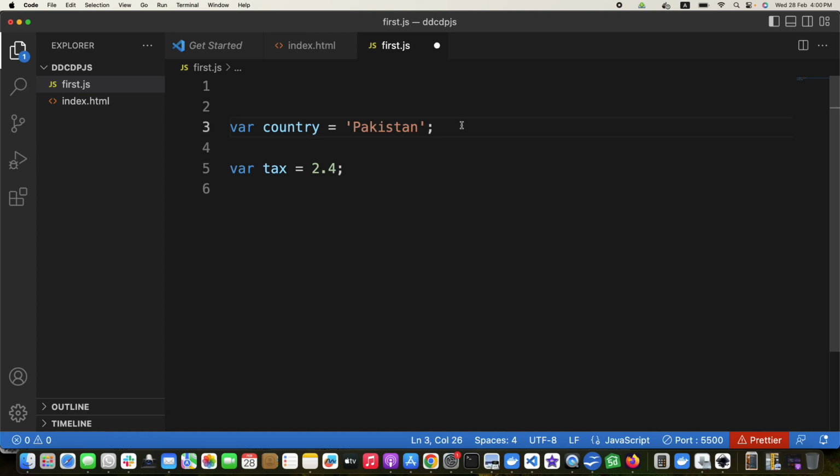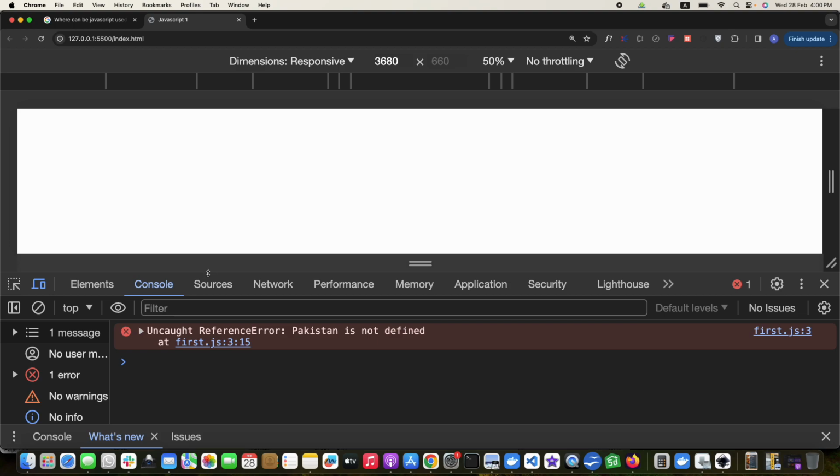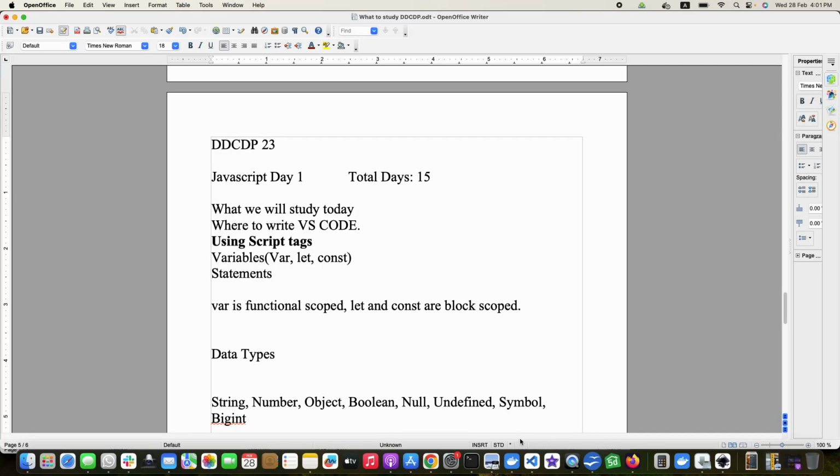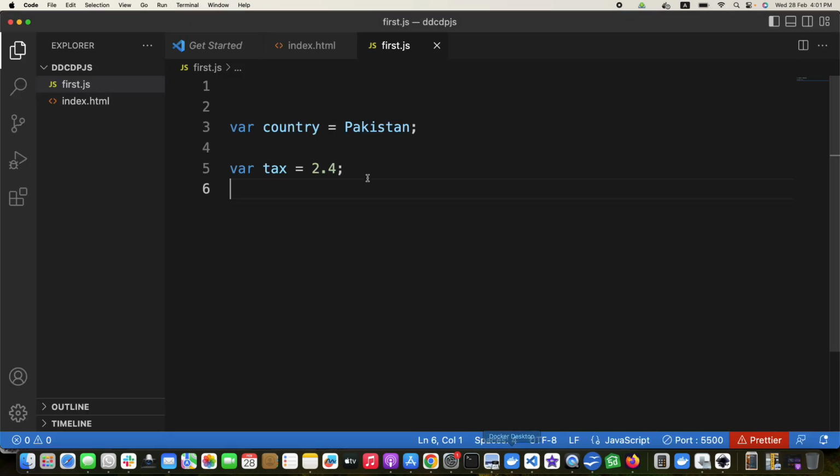So that's why if we, for example, do something like this and just go to our page and then go to the console, it shows uncaught reference error: Pakistan is not defined, because Pakistan is a string and it is assuming it as another variable right now. So we will always enclose it in quotes.